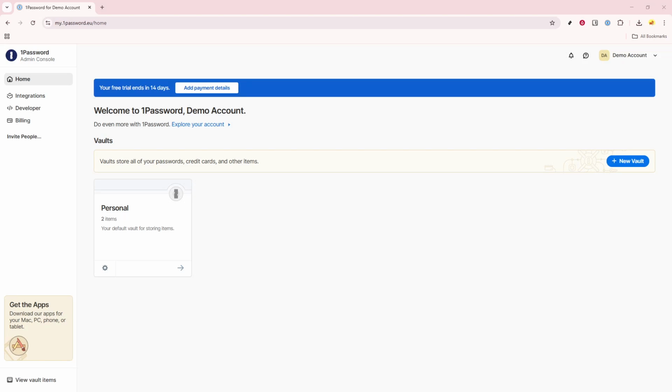In today's video, I'm going to teach you how to find your secret key in 1Password. Whether you're setting up a new device or just need to reference your secret key for another purpose, this guide will walk you through the simple process of locating it within your 1Password account. Let's get started. Firstly, you'll need to ensure that you're already logged into your 1Password account.